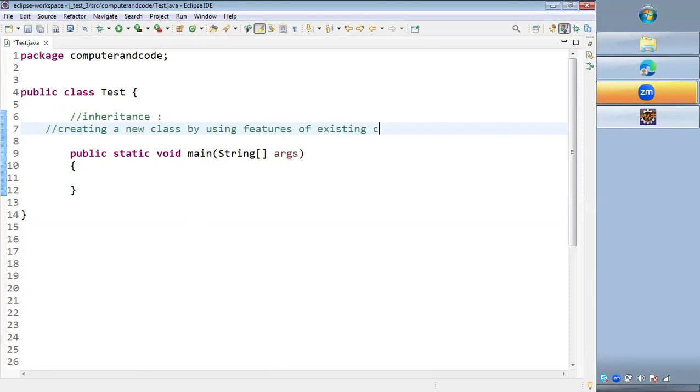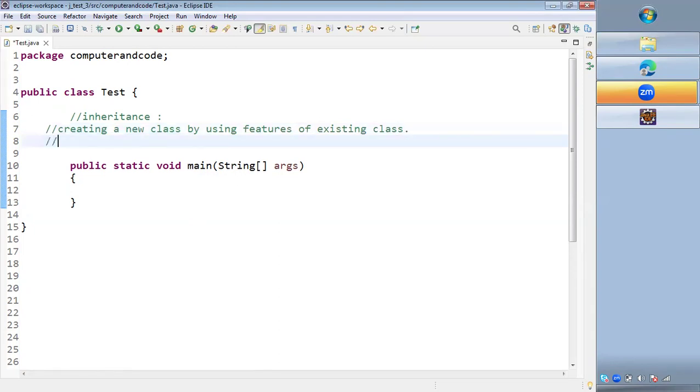So we are creating a new class and we are creating it by using the features of an existing class. This can be more clearly defined as deriving a child class by inheriting features of the parent class. So we are deriving a child class by using the features of an already existing class which is acting as the parent here. So that is what is called inheritance in Java.